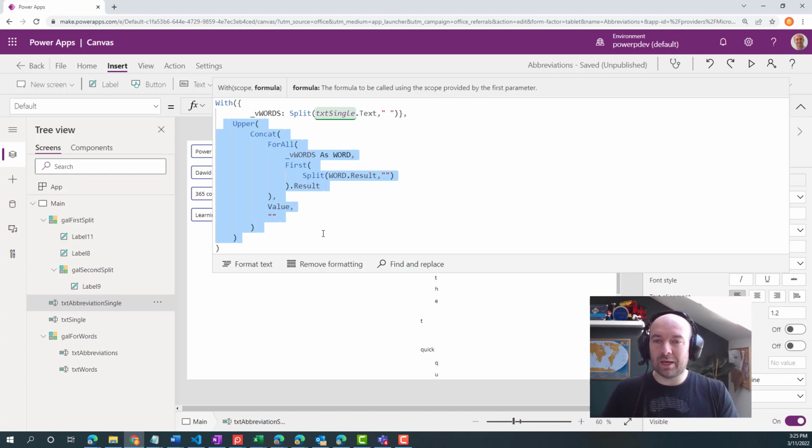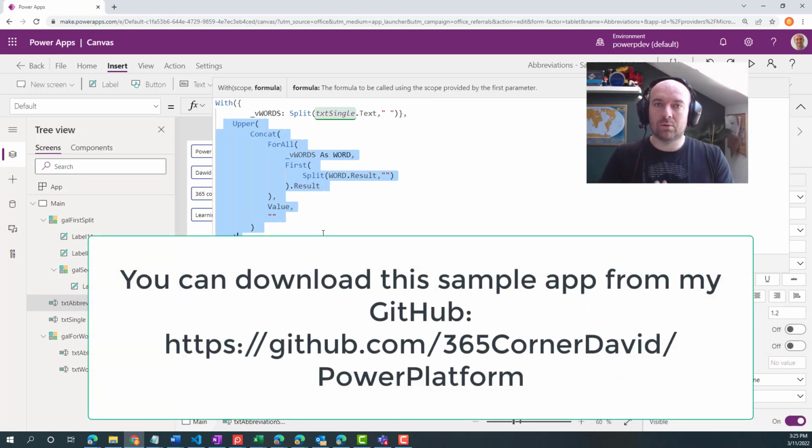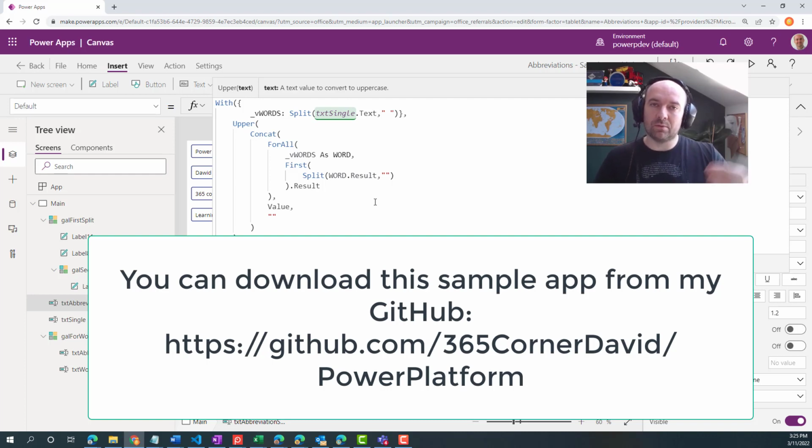I hope you like it. I hope it will help you not only with resolving the challenge of the abbreviations, but it will also give you insight into the functions which I was using: so With, Concat, ForAll, and Split. I really think that with this manipulation of string to tabular data and tabular data to string, you can achieve great results.